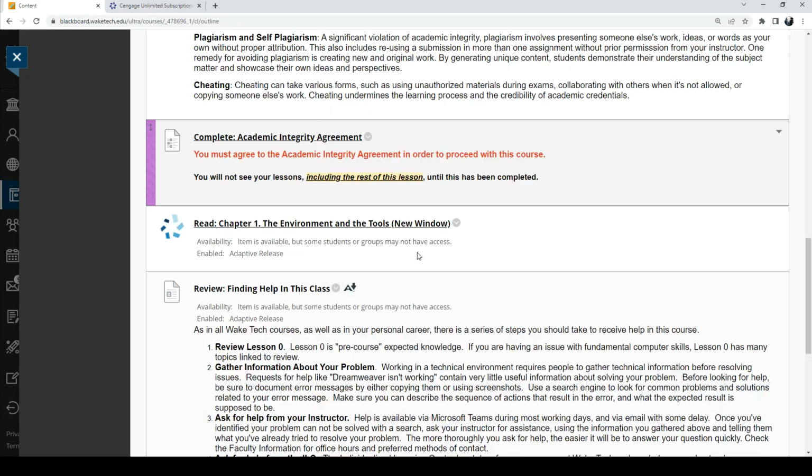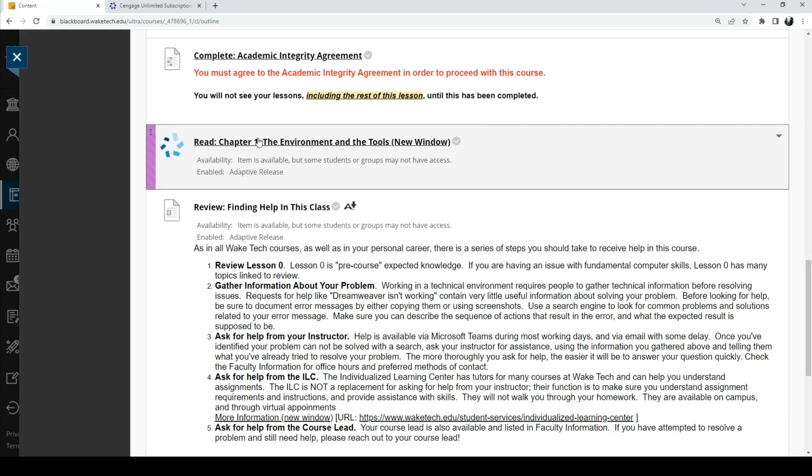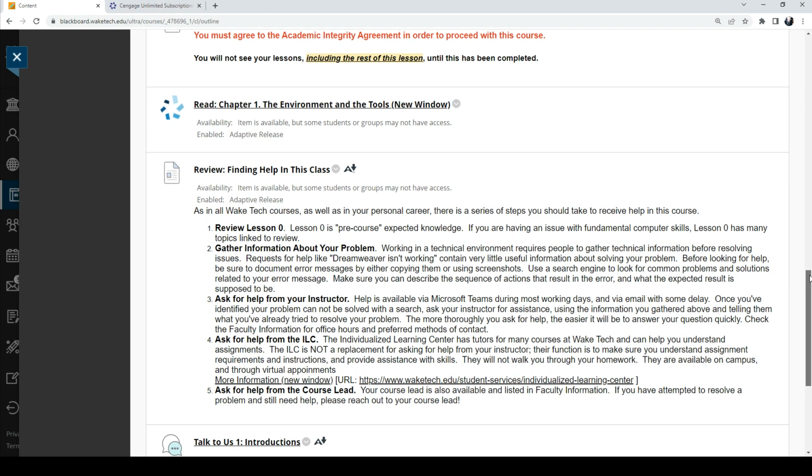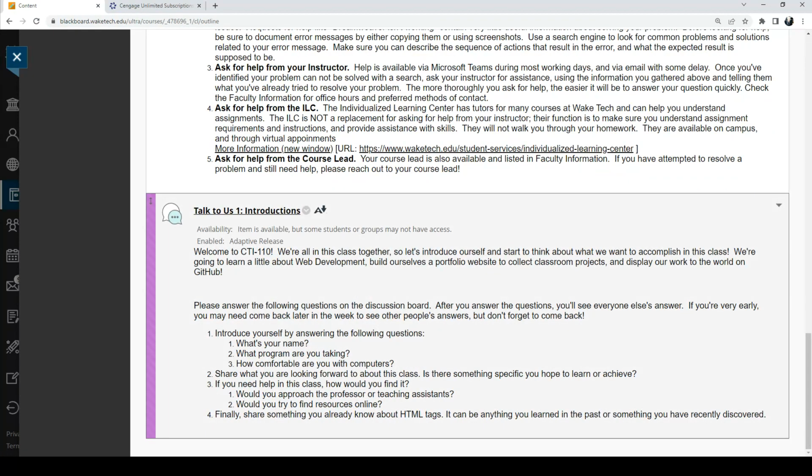Once you have reviewed the academic integrity agreement, you'll be able to see the chapters that you need to read here. You will have a review of how you can find help in this course. And then we have a discussion assignment. The discussion assignments for most of our course are going to be primarily how we take attendance. So you need to participate in these discussions to prove that you are present in class.